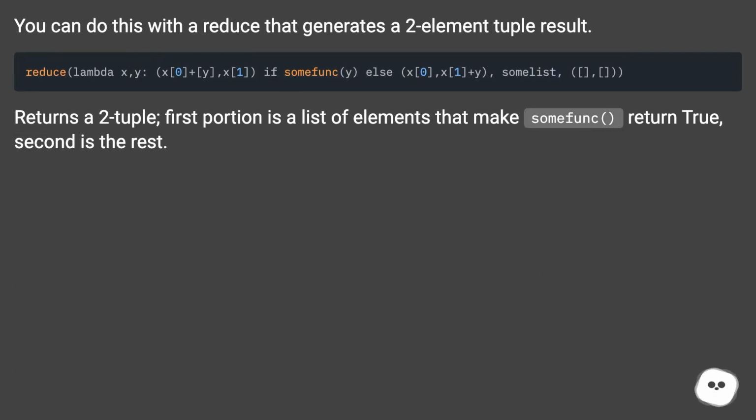You can do this with a reduce that generates a two-element tuple result. It returns a two-tuple. First portion is a list of elements that make some function return true. Second is the rest.